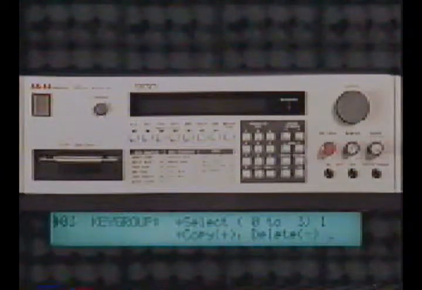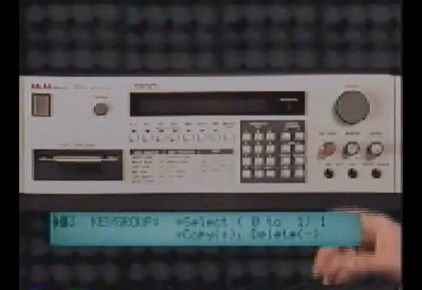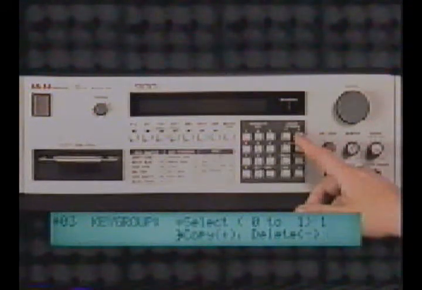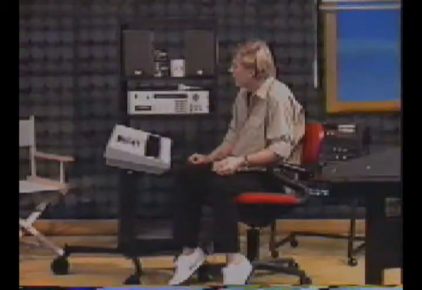Page 3 is where we add or delete the number of key groups we want to use. Since we have 3 samples, let's use 3 key groups. Press the arrow cursor button twice to move the magic arrow to the copy field. To copy, we press the plus or on button. To delete key groups, we press the minus or off button.